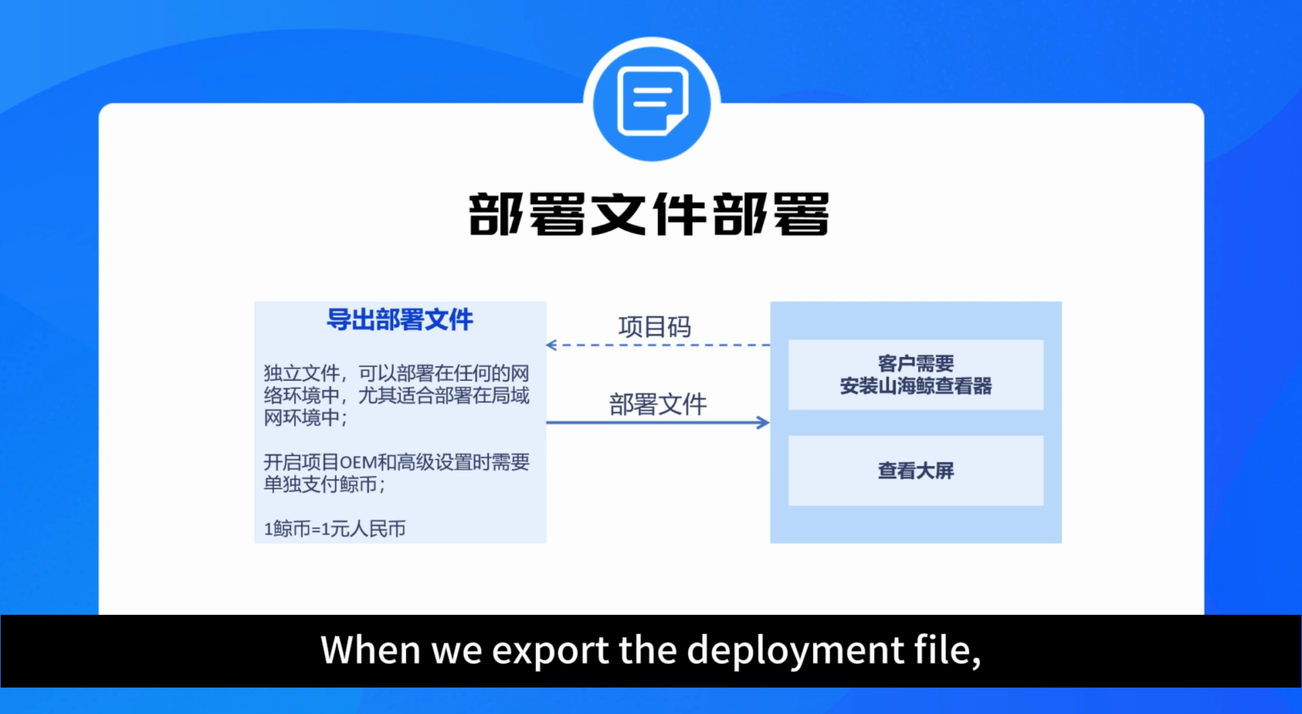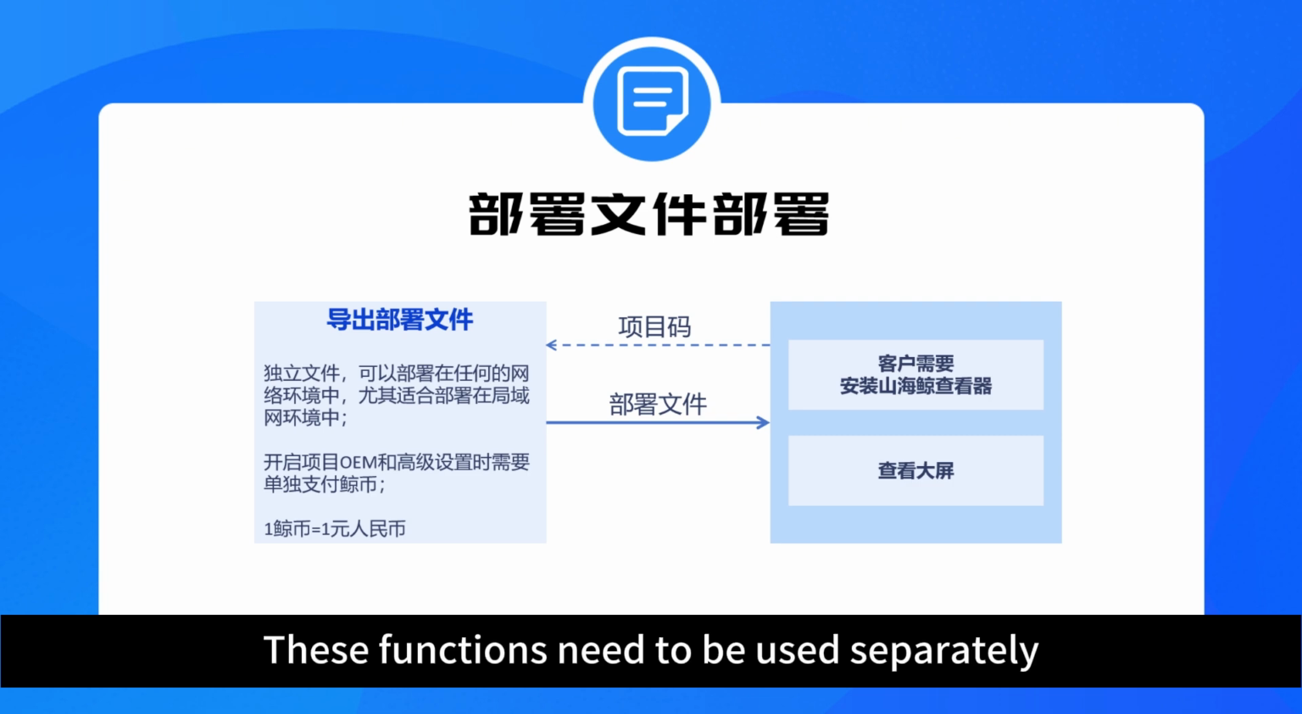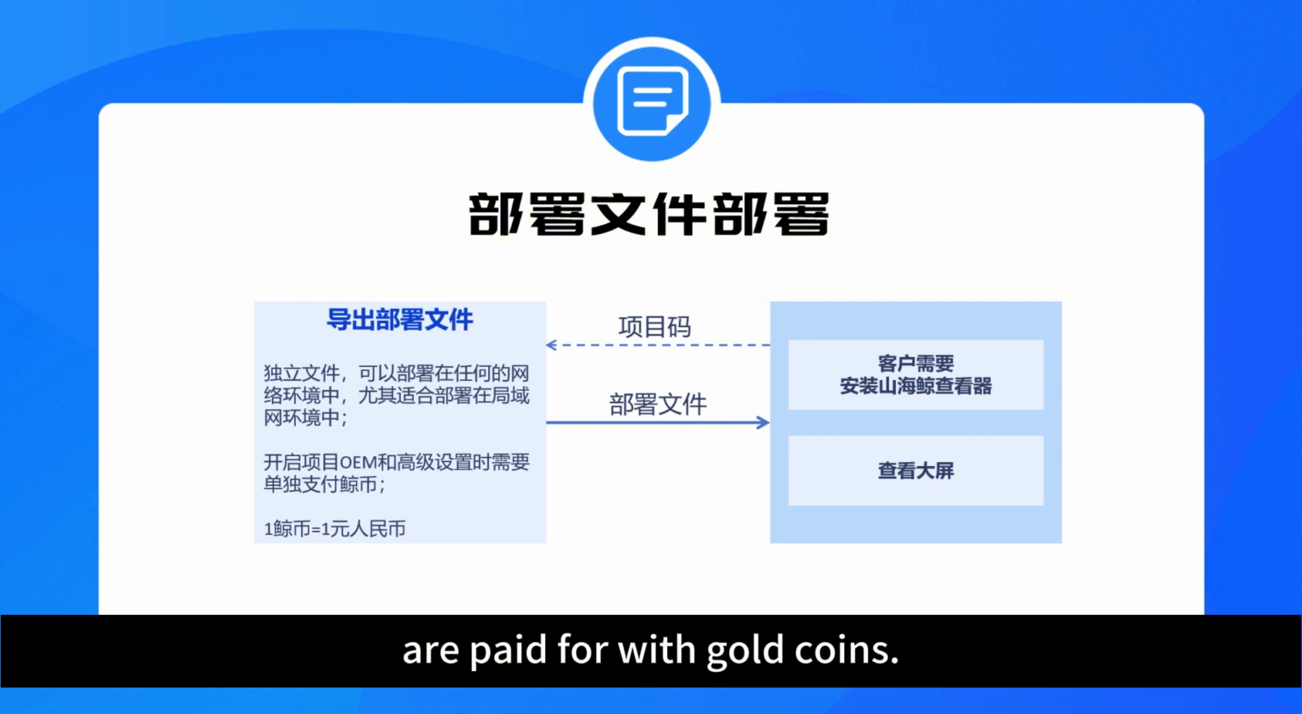When we export the deployment file, we can choose to enable the project, home services, and advanced settings. These functions need to be used separately and are paid for with gold coins.